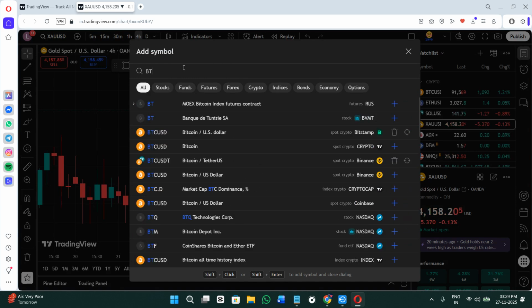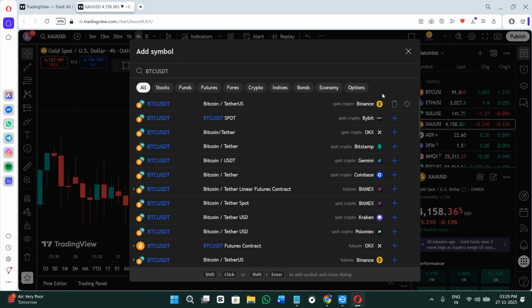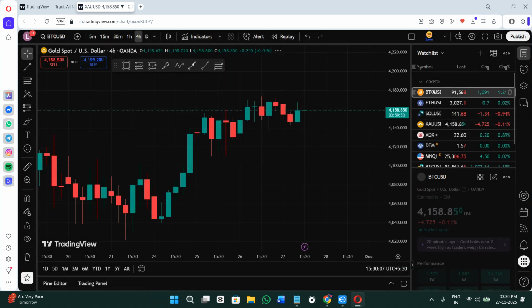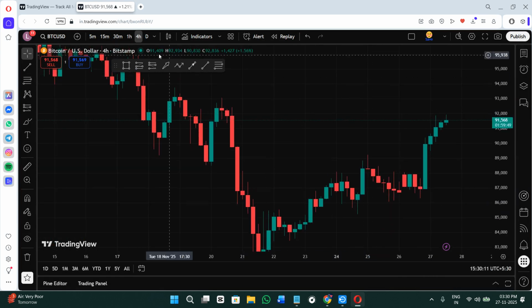Here you need to search for the symbol that is called BTC USDT. Once you search for it, you will find the charts from a bunch of different brokers, like we have from Binance, Bybit, OKX, Bitmap, Gemini, Coinbase. You can click on any of these. I'm going to be clicking on the Binance one, and the chart will be added here in the watch list of mine. So this is the Bitcoin and the USDT chart.